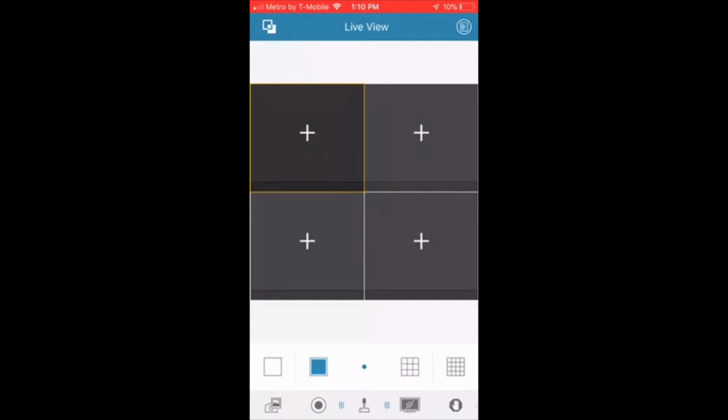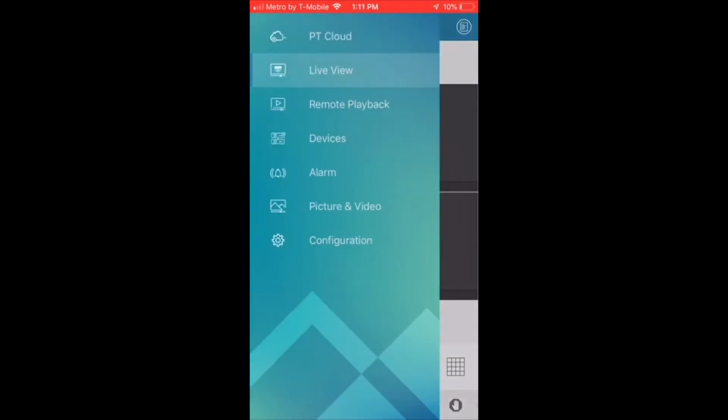We don't have any cameras showing up. In the top left-hand corner, we have a little window bar. If we click on that, it brings up a little menu. We're going to go to devices.